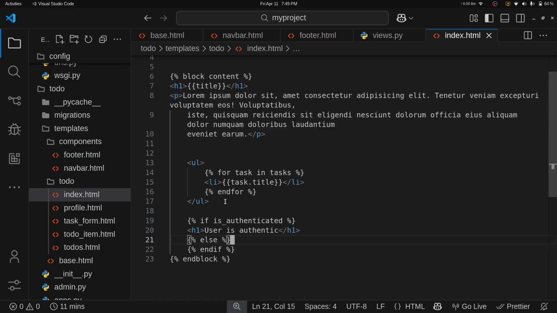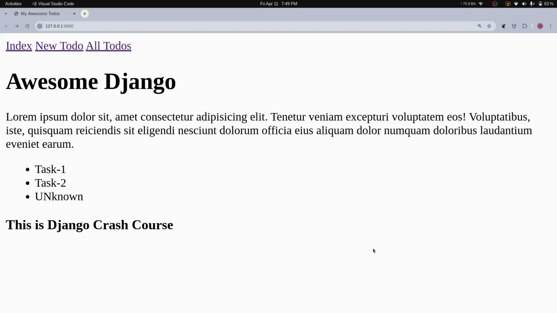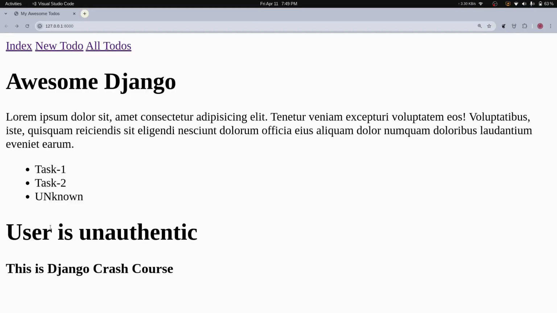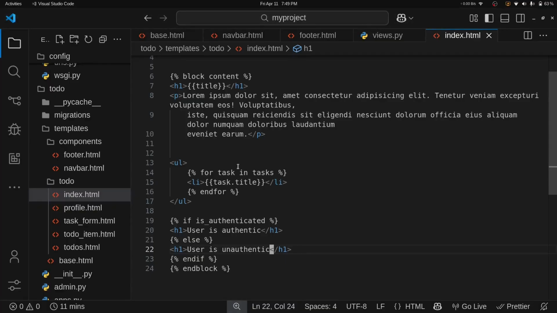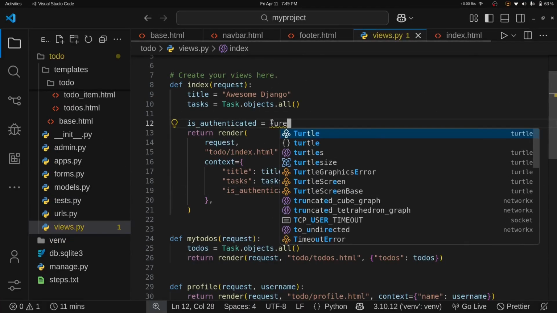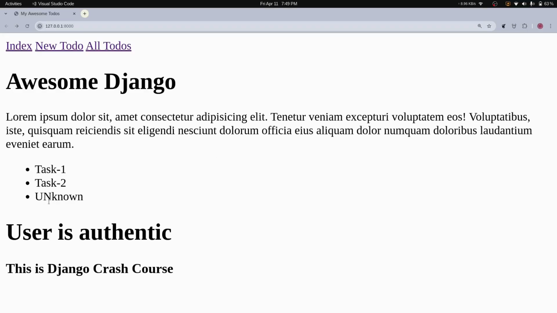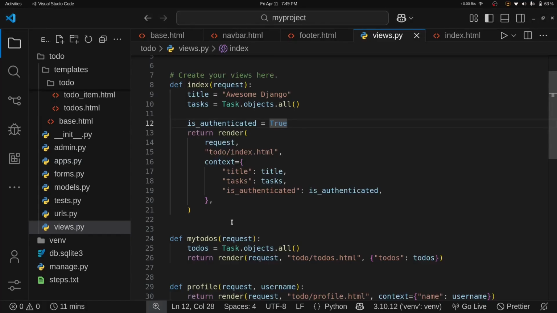Now to write the else part, you can do this: percentage else, put it here. Now this is a proper if else. If it is true, output this line, else output this line. Let's test it out. If I go and reload, the user is unauthentic. If I go back to my view function and change this value to true, save it and reload, user is authentic. So this is how you write if else in Django templating language.